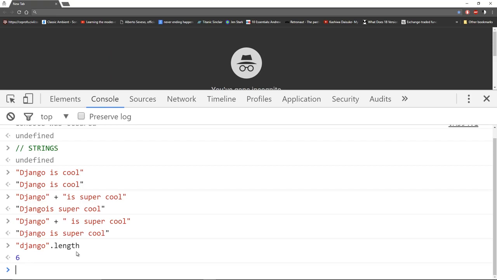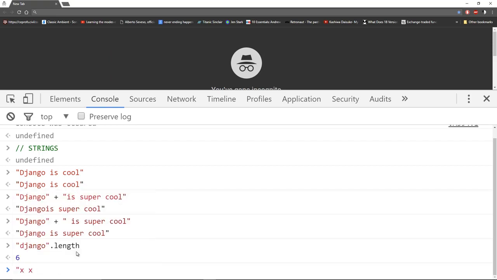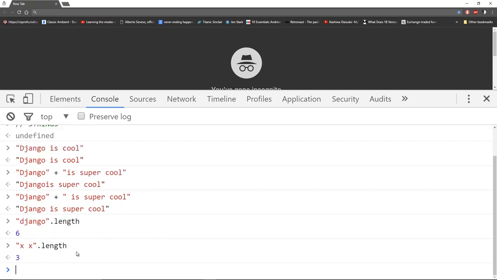Great. And then we can also check if white space counts by saying something like "x x".length, and you see we get 3. So white space also counts. It's going to count those spaces.